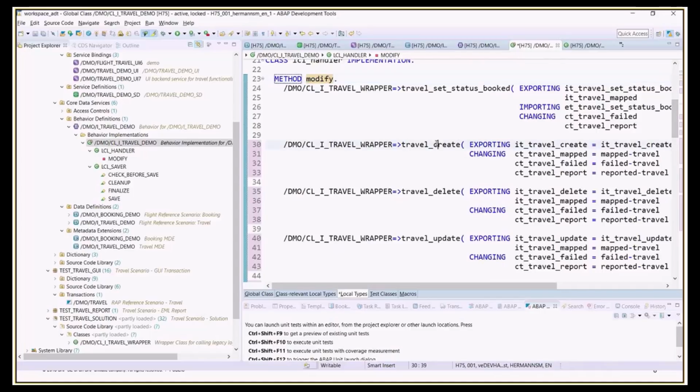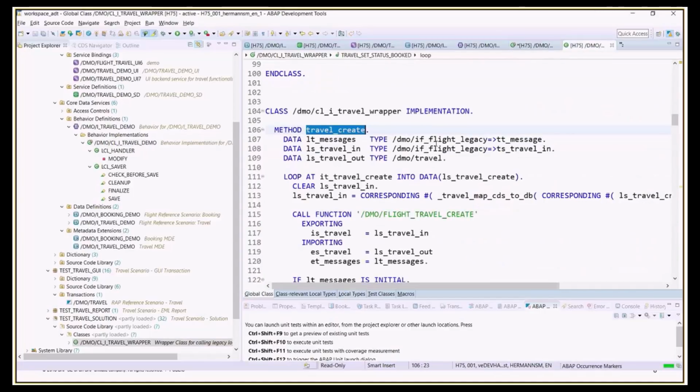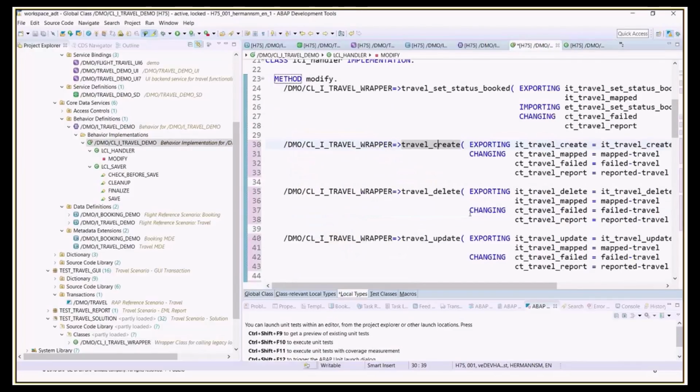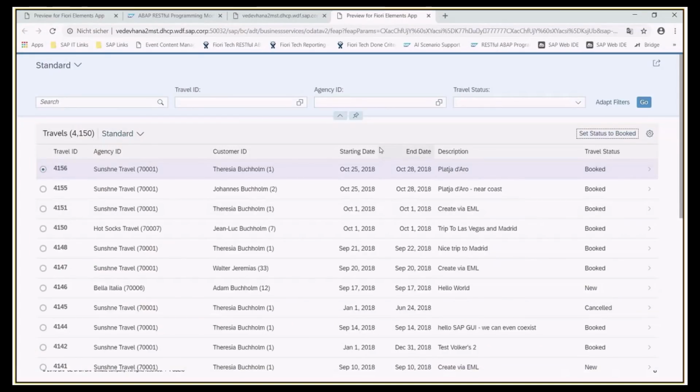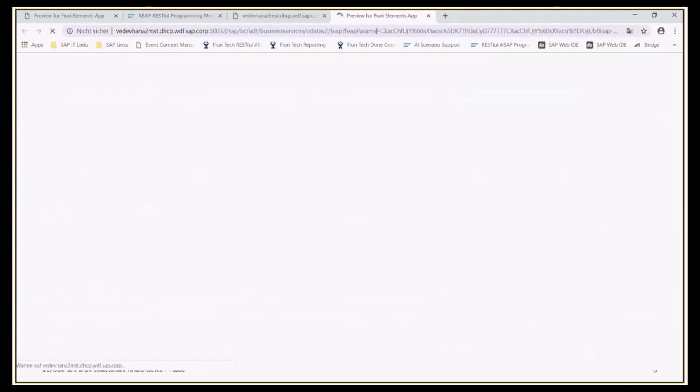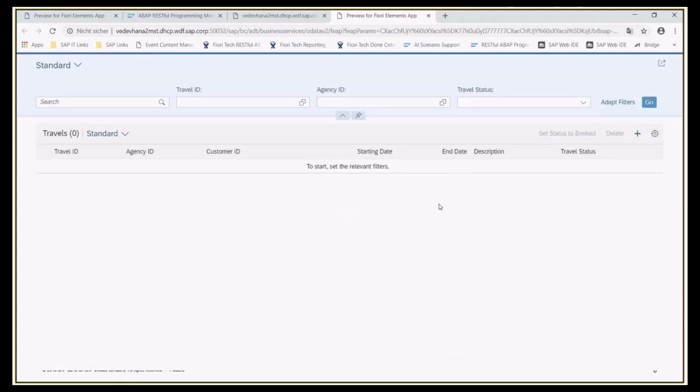In the implementation of modify, it's pretty much the same. We forward the code to our function module for creating the data, like demo flight travel create. We go back to our ABAP implementation and activate the ABAP implementation for this behavior definition as well. Then we can see on the UI, if we refresh this one, that we are also able to create and delete data. So let's try this out.